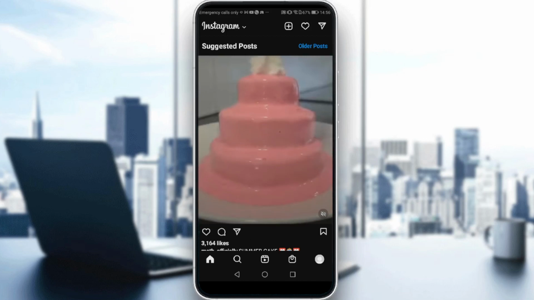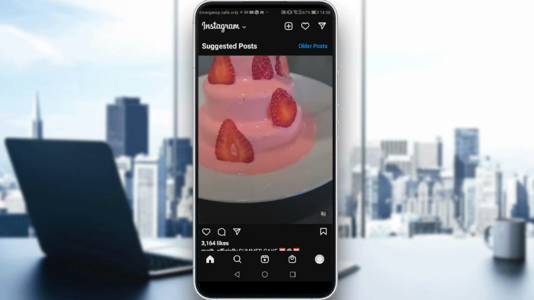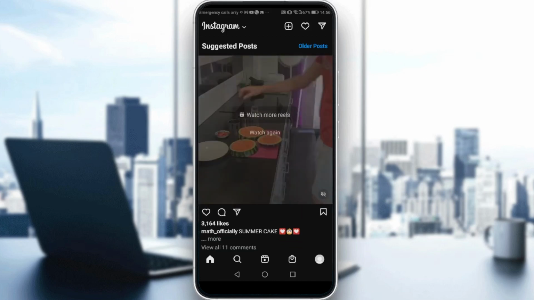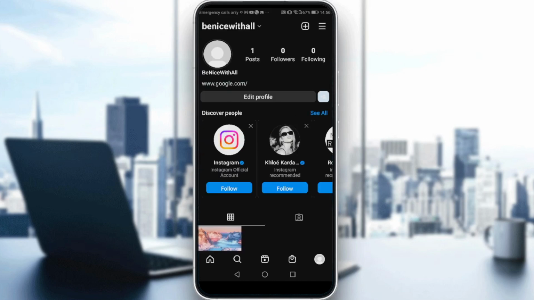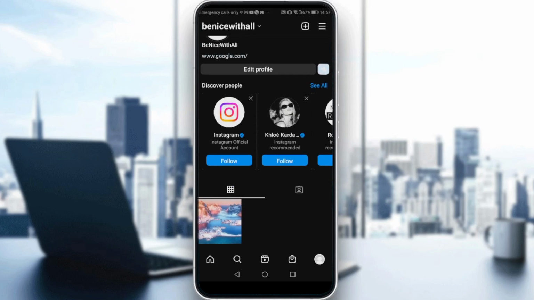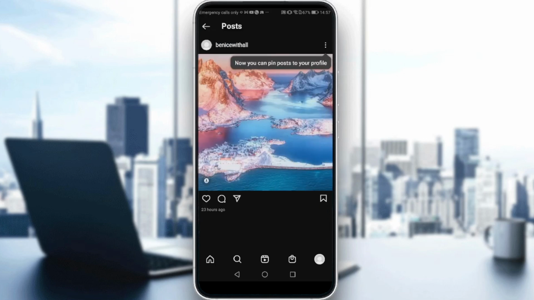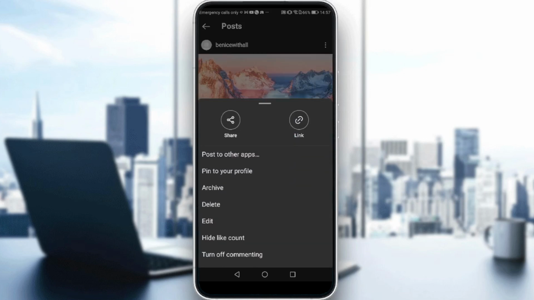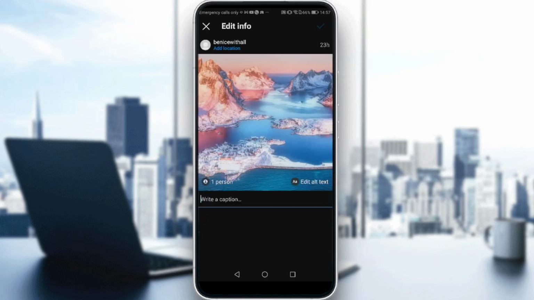All you need to do first is go to your profile by clicking on your profile icon on the bottom right corner. Then look at the post that you want to edit, or the caption you want to edit. Let's click on this post because it's my only post on this account. Now press the three lines or the three dots on the top right corner. Then select edit.